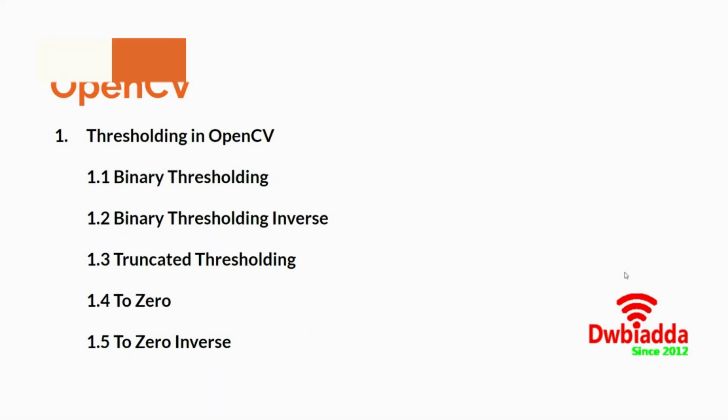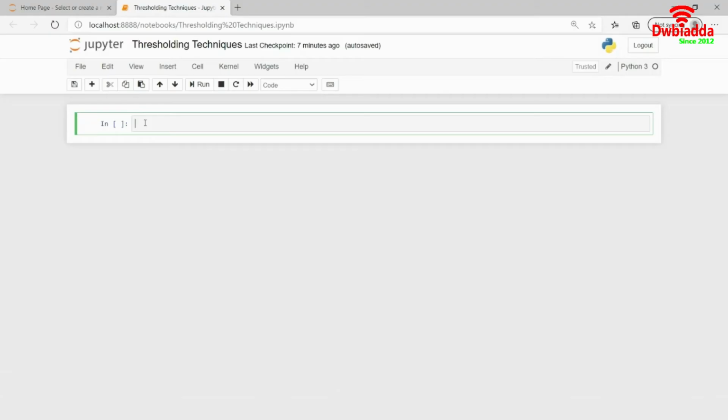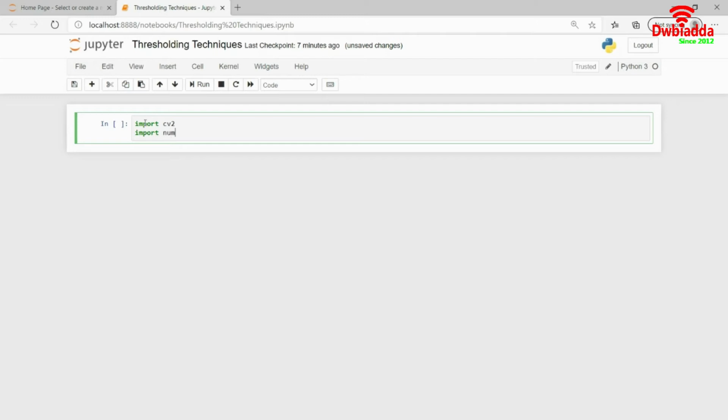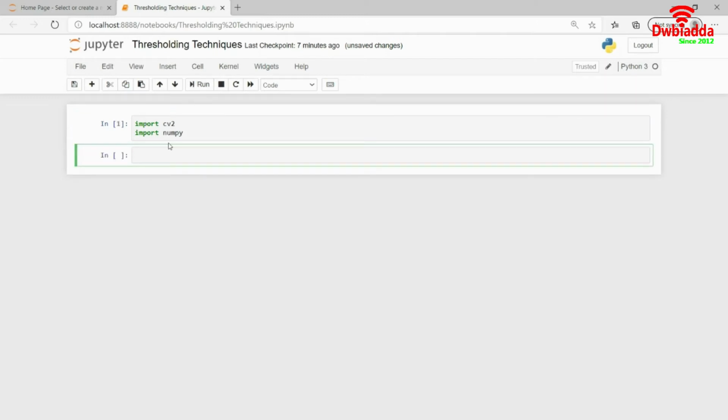I will quickly go ahead and fire up my Jupyter notebook. I will import the required libraries, which are import cv2 and import numpy, right? After importing, I will read my image. I will store that image in a variable using cv2.imread, and I will pass trial.jpg over here, right?